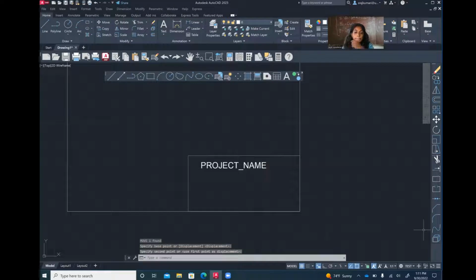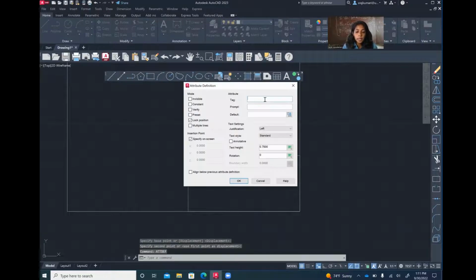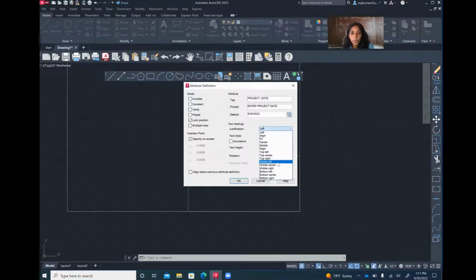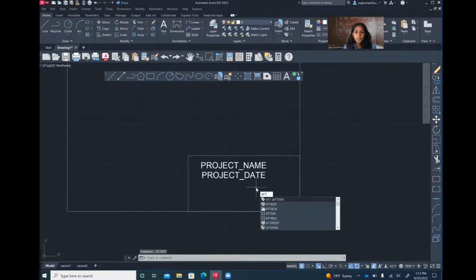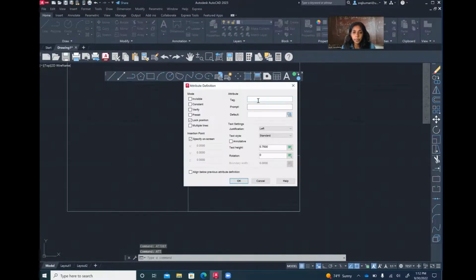Okay. And now what we're going to do is ATTDEF. Enter again. Project underscore date. Enter project date. Default, we're going to do 9/30/2022. Middle center. Want to leave it at standard unless you want to modify that. You can totally do it and align below previous. So it's going to do that. Do the same thing. What else do we need? I think we'll just start with these two.